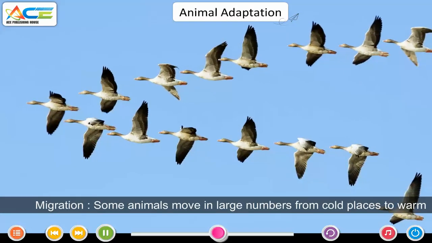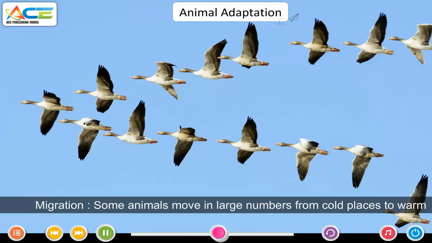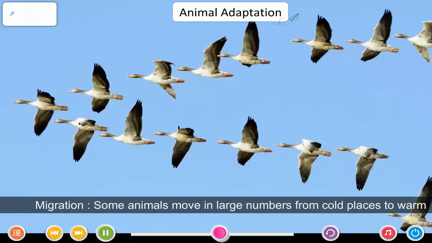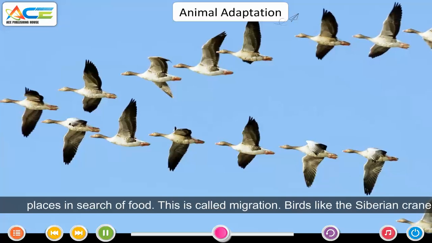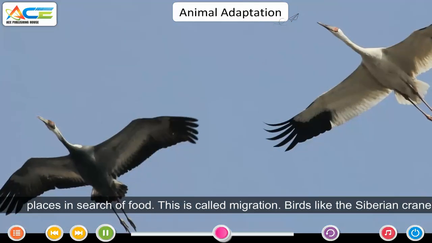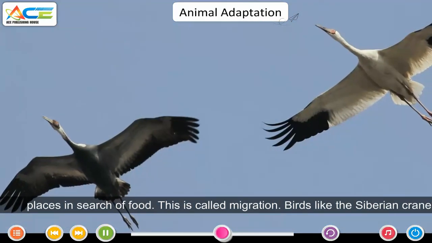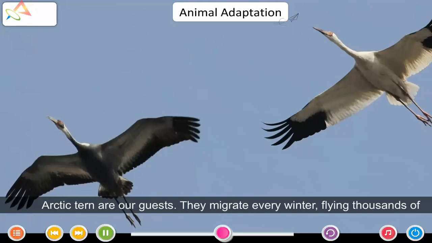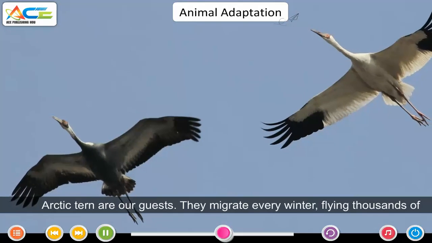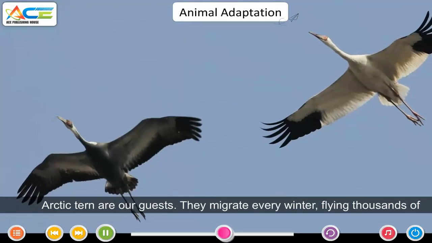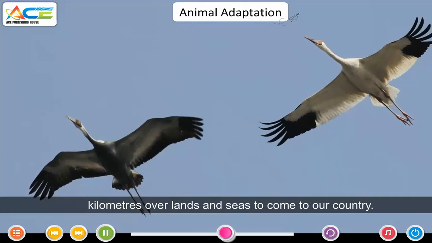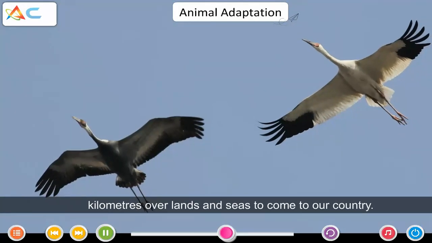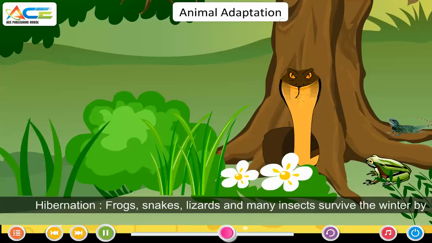Migration. Some animals move in large numbers from cold places to warm places in search of food. This is called migration. Birds like Siberian crane and Arctic tern are our guests. They migrate every winter, flying thousands of kilometers over lands and seas to come to our country.